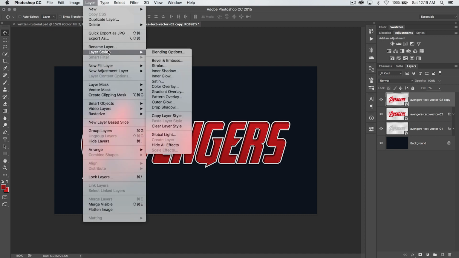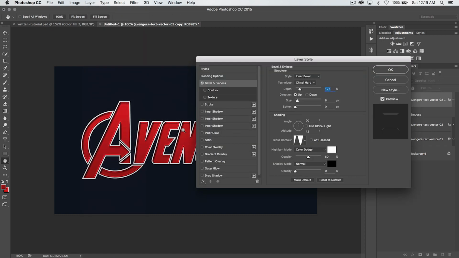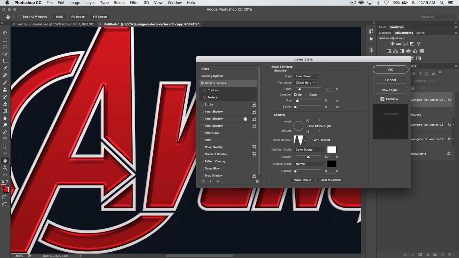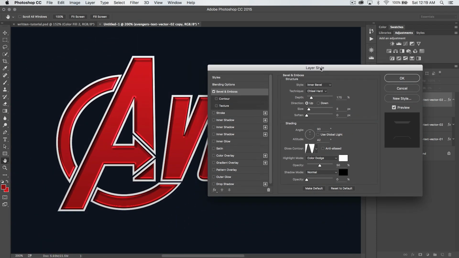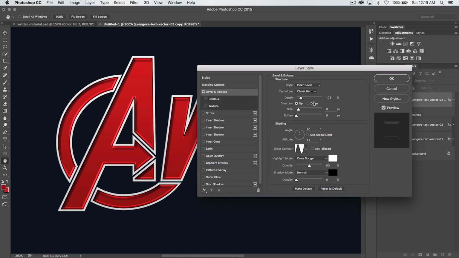We can go Layer, Layer Style, Bevel and Emboss. Great. Again, we'll zoom in so we can see what is going on here. So with this bevel and emboss, we're going to go with inner bevel, chisel hard, just like we've been doing. We're going to stick with 175% for our depth. A size of 8 is great. Soften at 0. Here we're going to set the angle to 24, however, so we're going to change things up a little bit. The altitude, we're going to reduce it back down to that 37 that we had before.